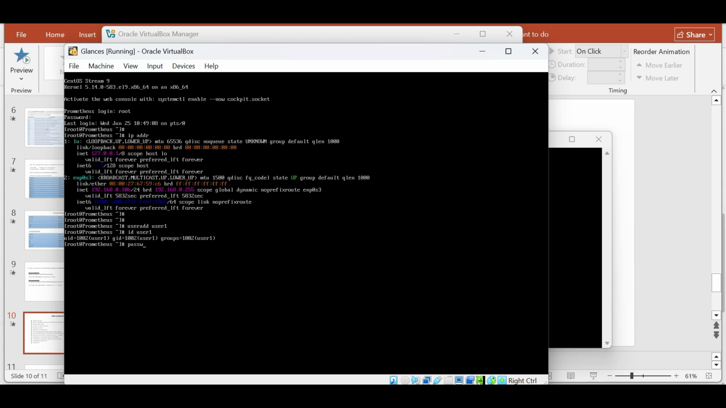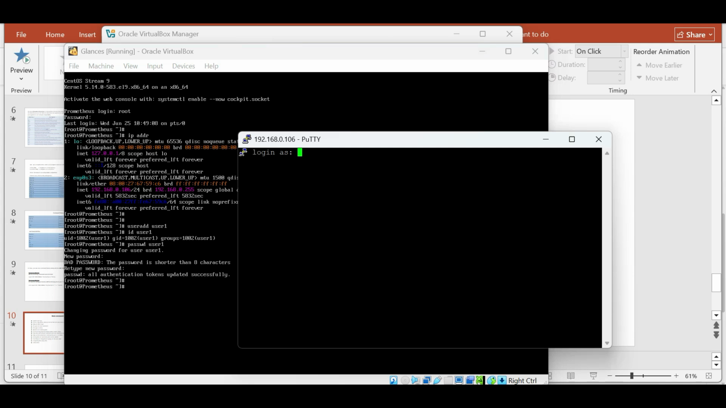I'm going to set the password for this. For that, we have to use the passwd command. passwd, then for which user are you going to set the password? user1. Okay, I'm going to set the password 123123. So I set the password. Now by using this user, I'm going to access from Putty. I'm going to give user1, 123. See, I have logged in.